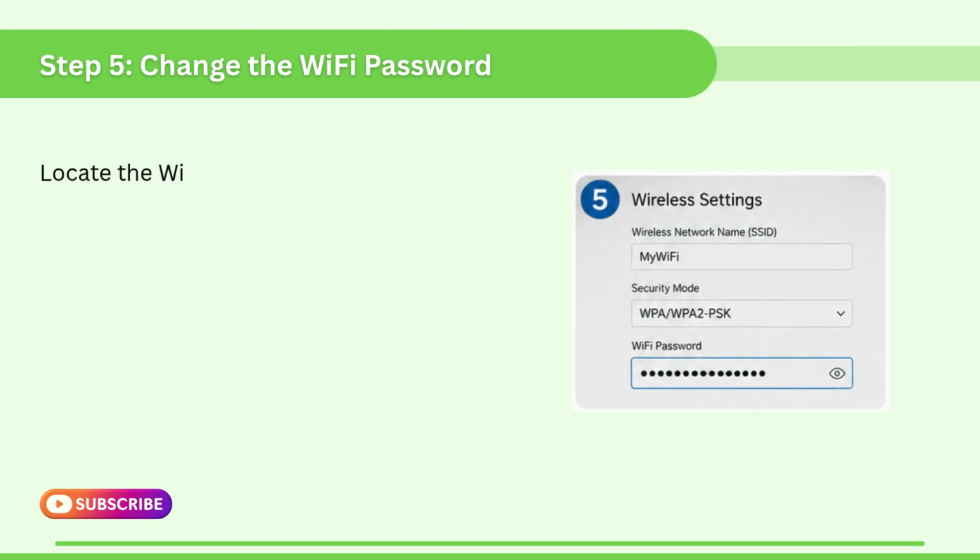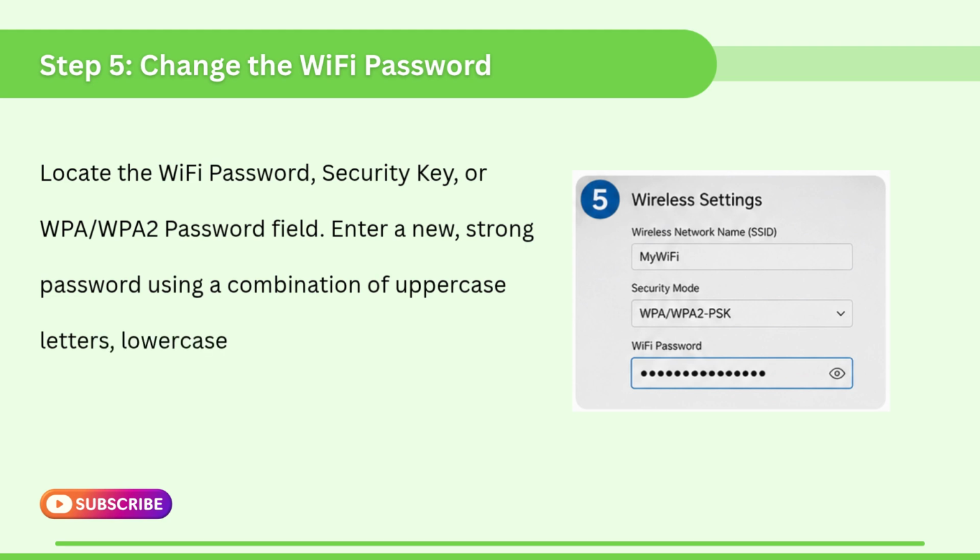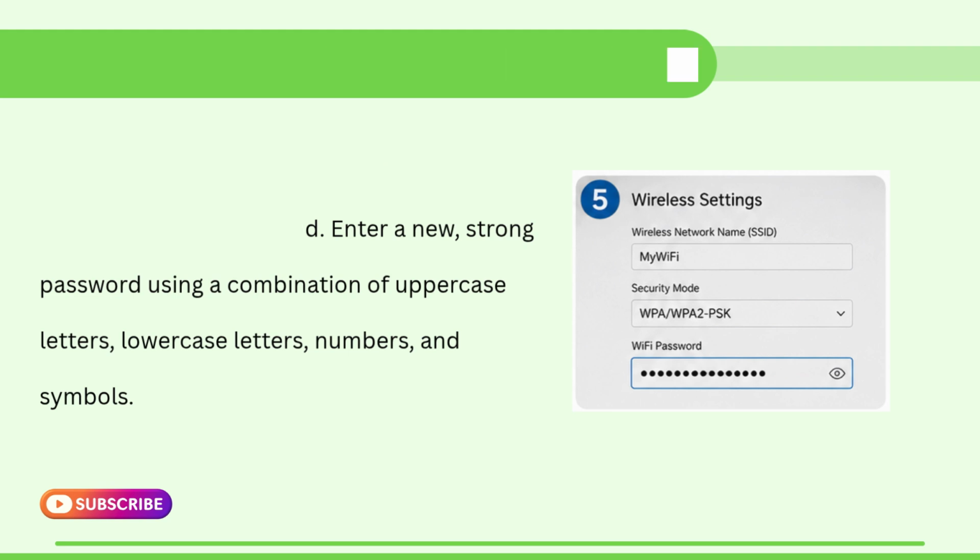Step 5. Change the Wi-Fi password. Locate the Wi-Fi password, security key, or WPA/WPA2 password field. Enter a new, strong password using a combination of uppercase letters, lowercase letters, numbers, and symbols.